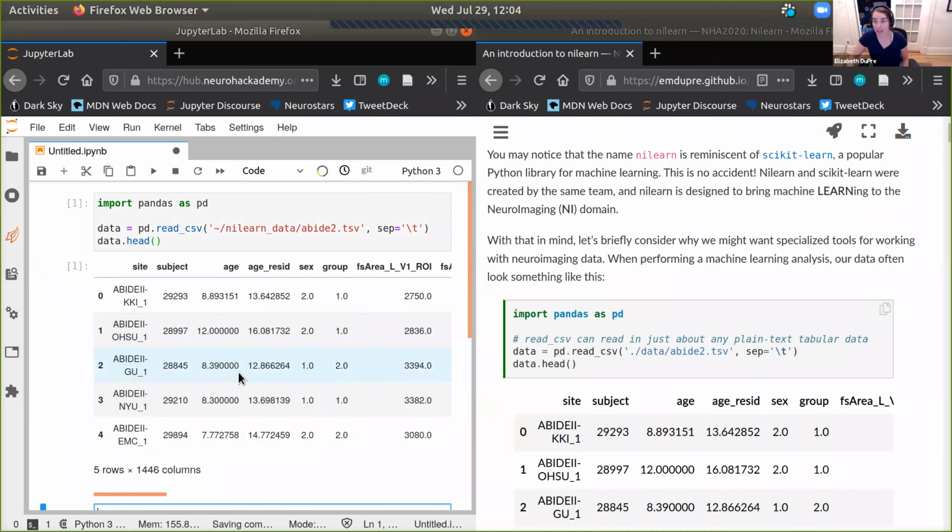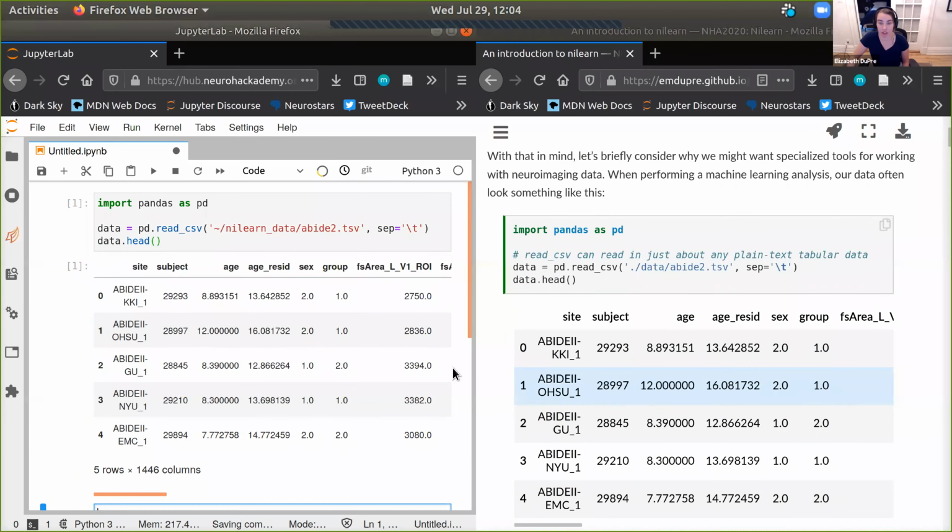So if you do that, you should get something just like you see in this notebook, which is to say that it's clearly in a table format. We've got some different rows. We've got a bunch of different features that might be of interest, like site and subject and age. And actually, if you went to Tal's tutorial yesterday on Introduction to Machine Learning, you may recognize this data set, right? This is exactly the same data set he used to show how to do some machine learning analyses with the Abide data set.